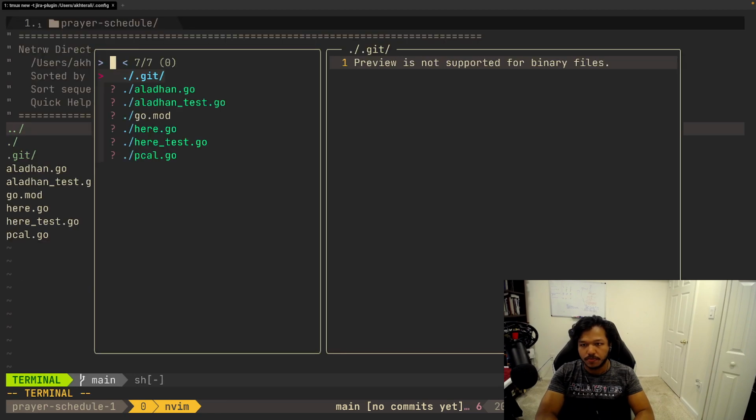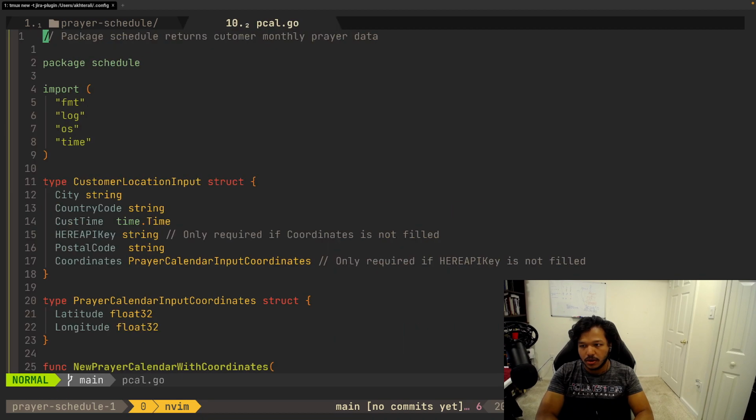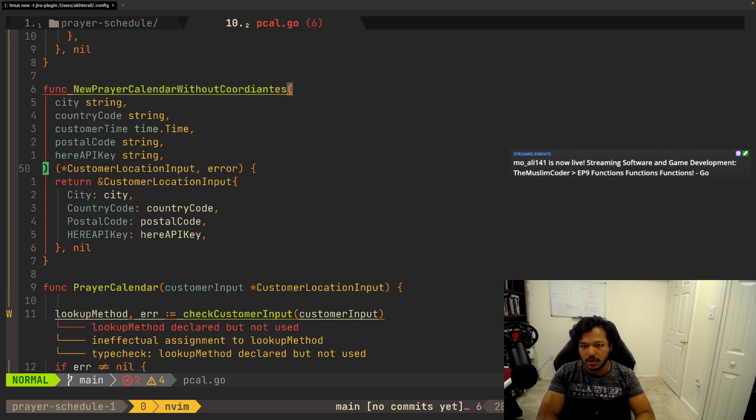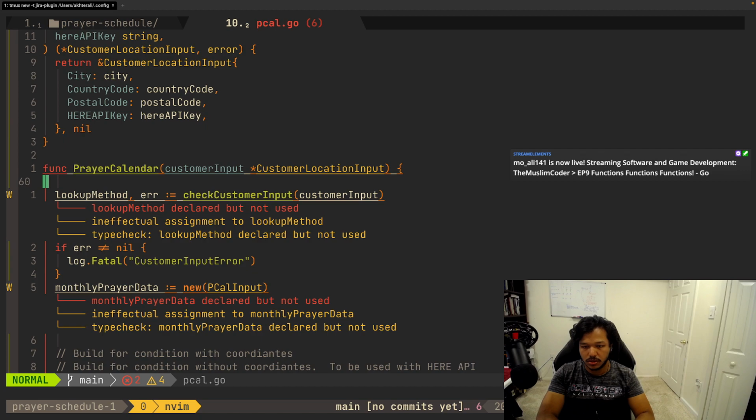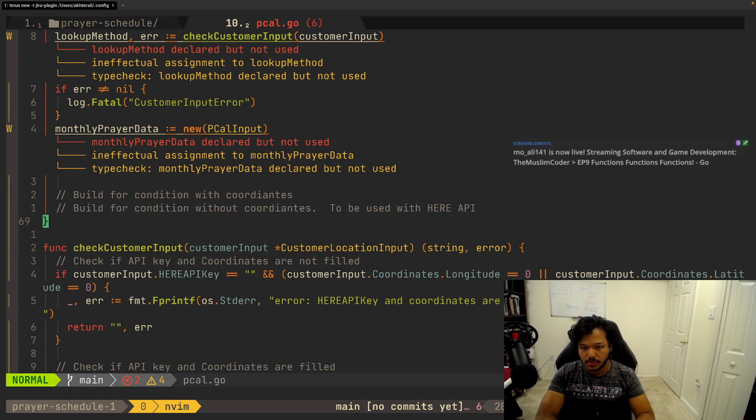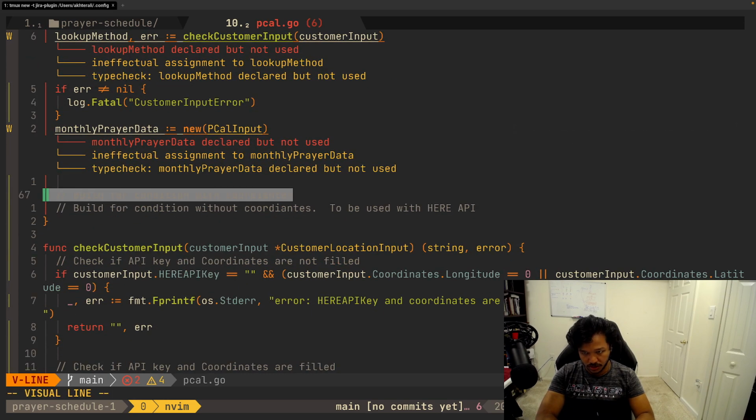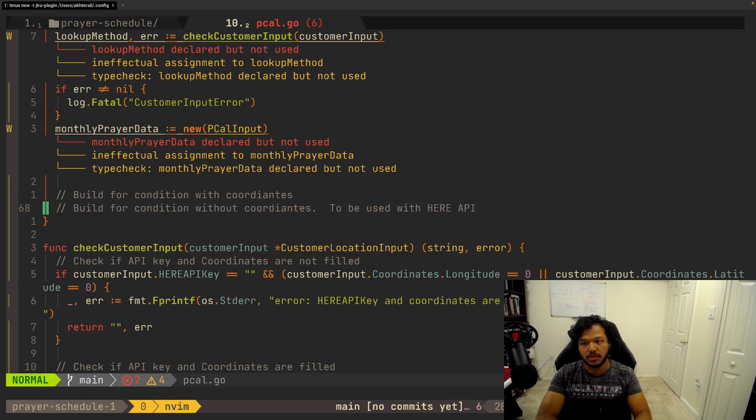See where we were. I think we were in PCAL. Yeah, we were in PCAL. So we needed to actually get prayer calendar. That's fine. So we need to build condition with coordinate and build condition without coordinate.